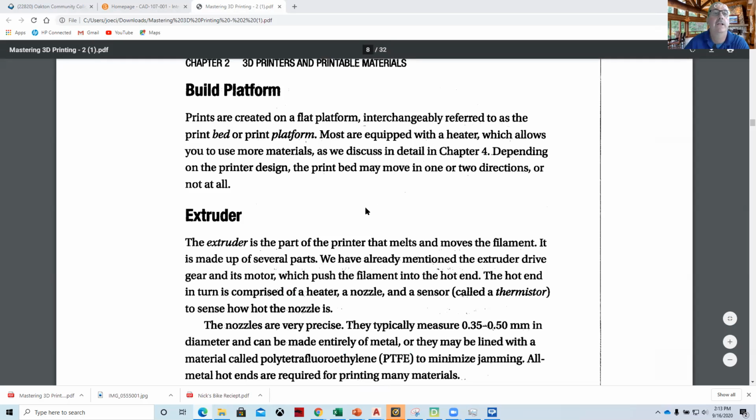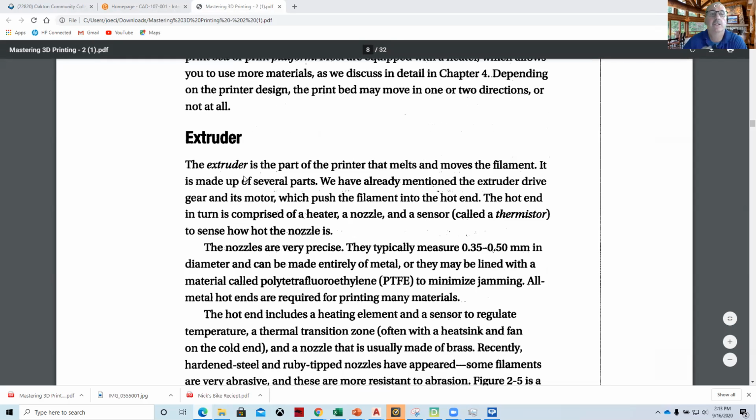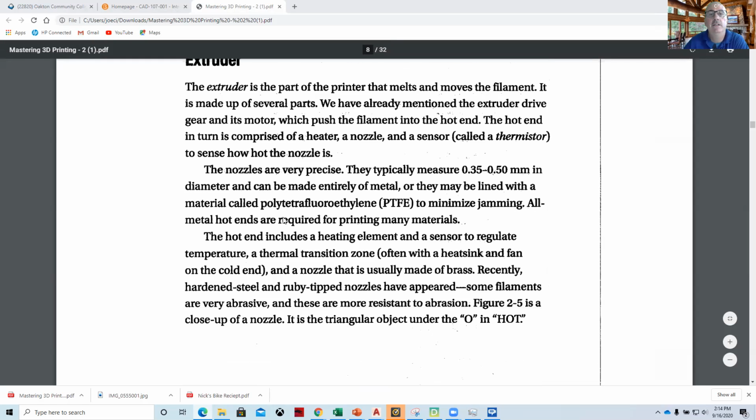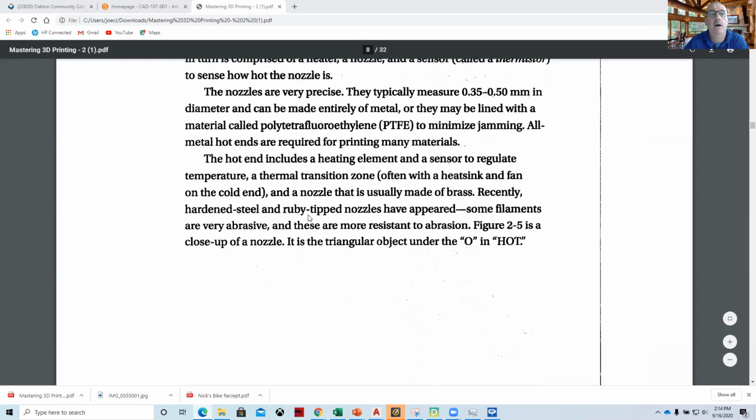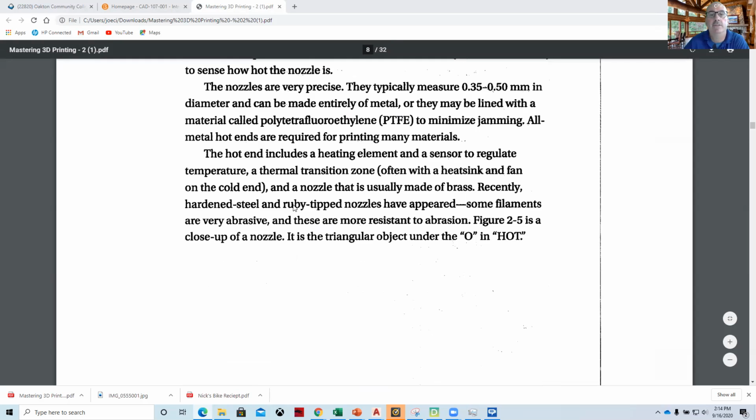Yes. Great. When we're talking about the extruder, what we're talking about is the nozzle that the material comes out of. It's a heated nozzle with a sensor called a thermistor, and it basically controls the temperature. The temperatures are very precise, as are the nozzle diameters. As the hot end heats up, the material is pulled through the nozzle.